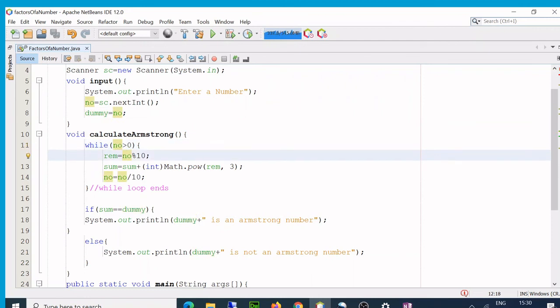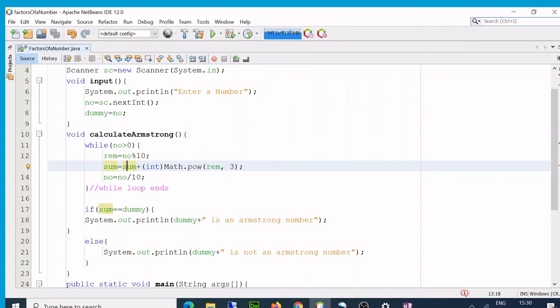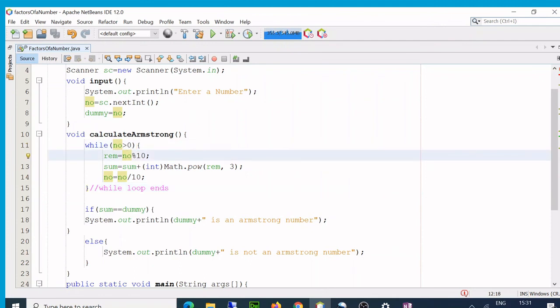So divided by 10, 153, 3 is returned. Okay, first 3 is returned. Then the cube of 3 is 27, is added to the sum. ANO is equal to ANO upon 10. So it is 15 now. Go back. Is ANO greater than 0? Yes, it is 15. So divided by 10, what is the remainder? 5. So the cube of 5 is 125. 125 plus 27 is 152.